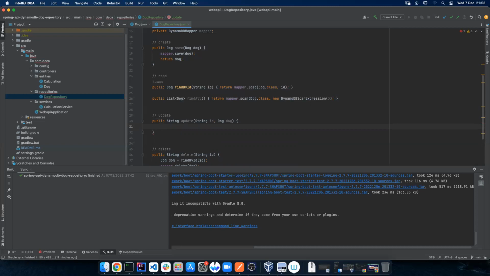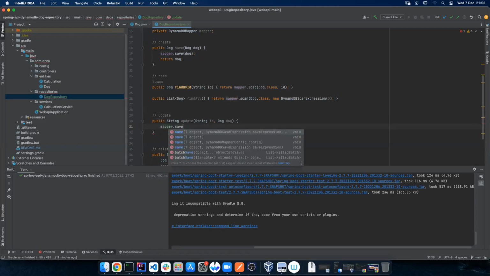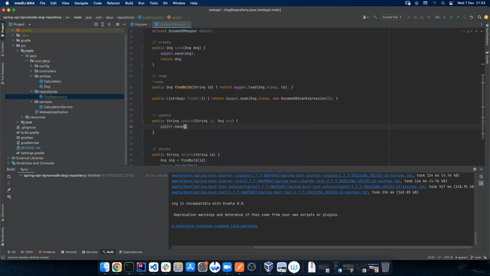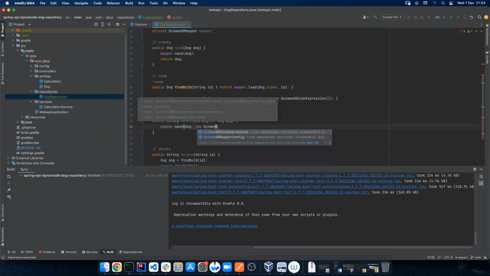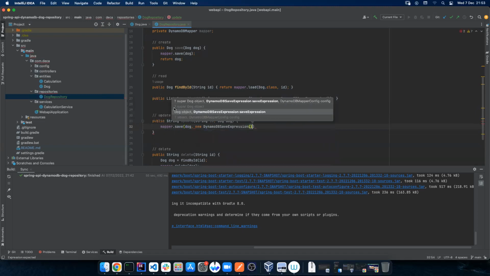So now let's run the mapper.save, and we need to save the dog that we passed in. That's going to get grafted over the top of something. So now we need to make a new DynamoDB save expression, where we actually have to say it's expecting to get an ID, and then we need to have the attribute value passed in as the ID that's been passed in.